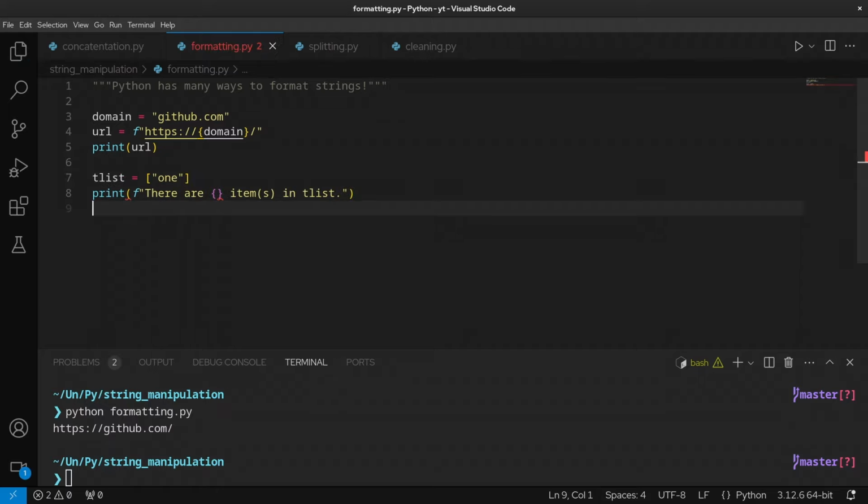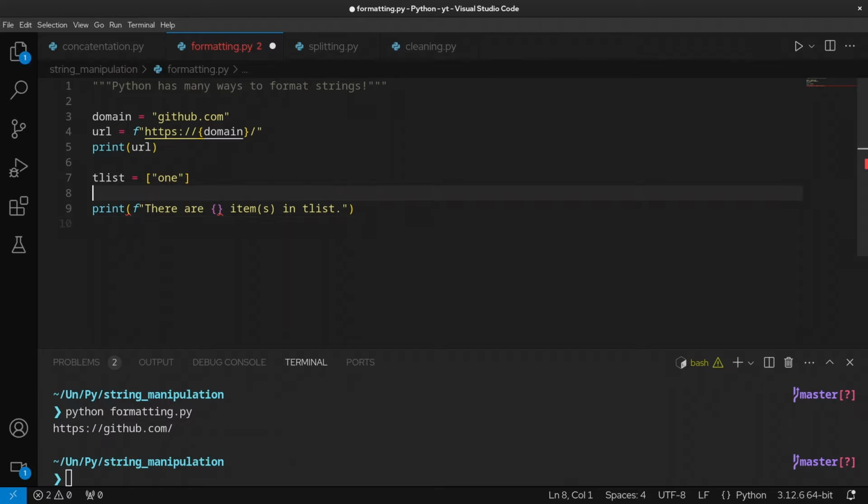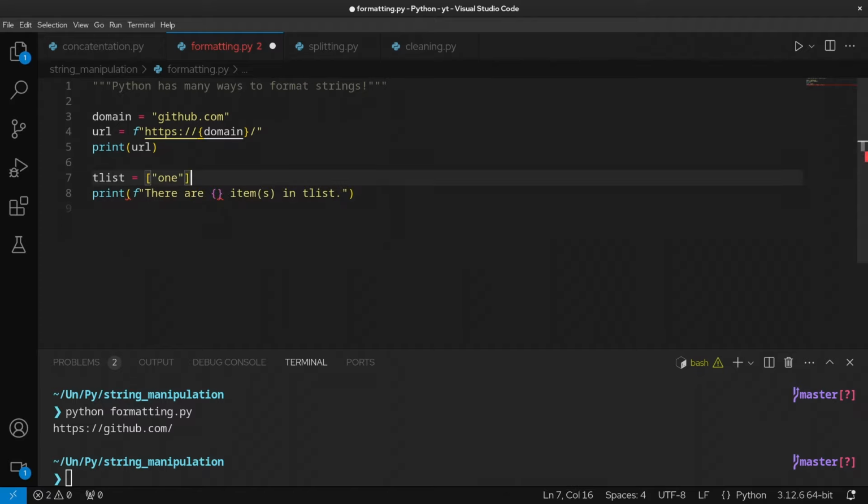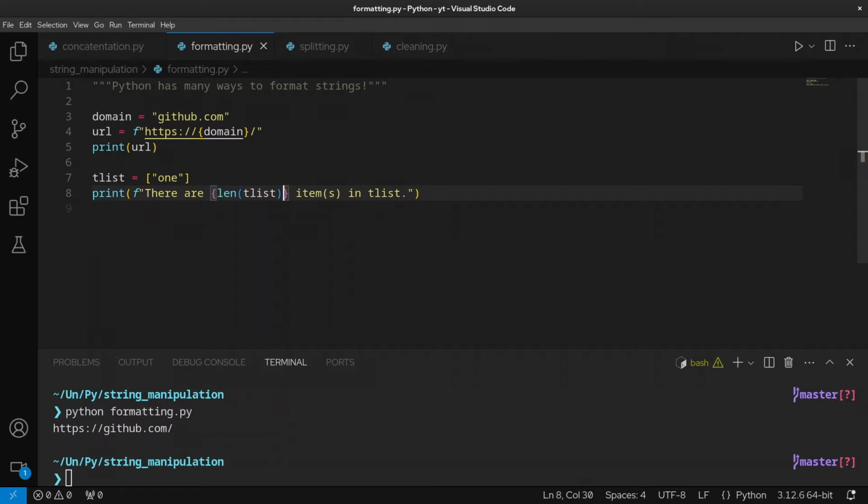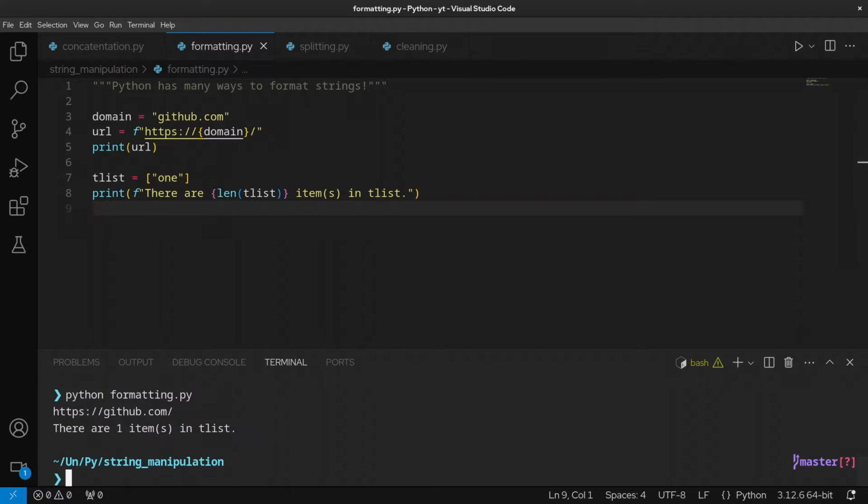So for this example, I want to print out the number of items that are in tlist. Now, of course, I can always run length of tlist and get the value, but I can also take that out here and just run that within the f-string itself. So when this string is constructed, it's going to run the length of tlist and put the value of that into the string. And we see here the result of that operation.